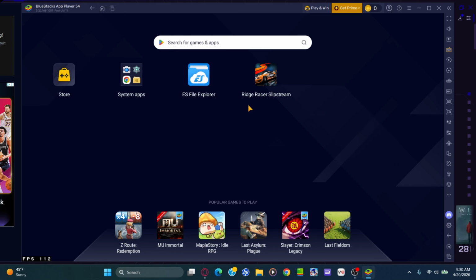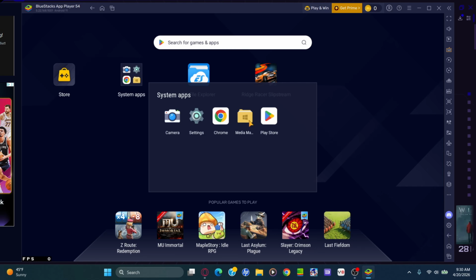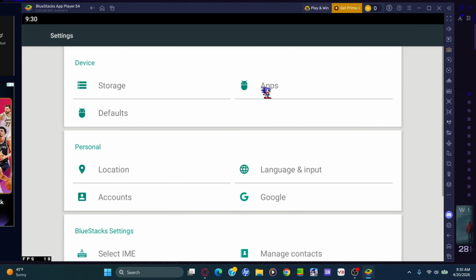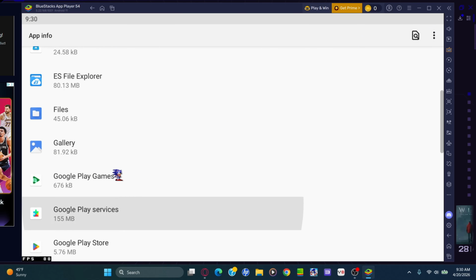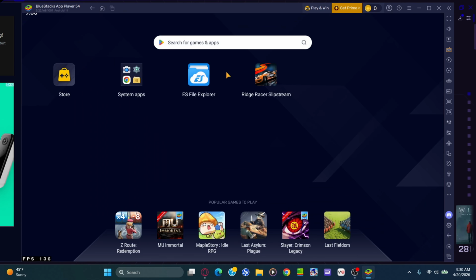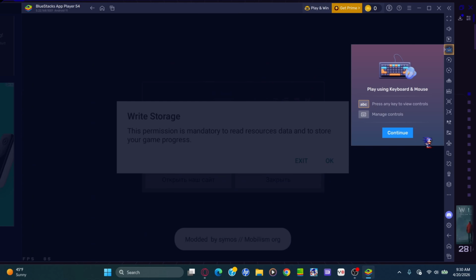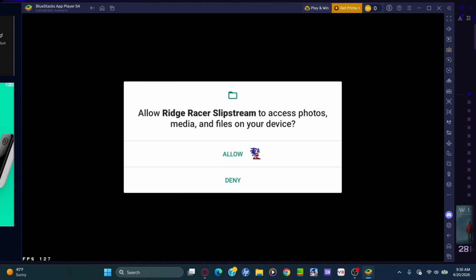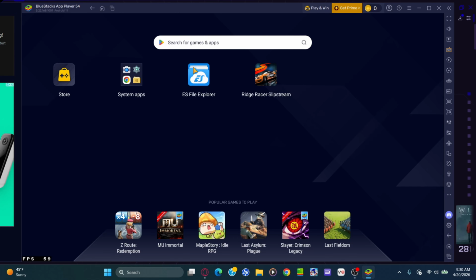Now, one important part of the setup is to make sure that you go to settings, apps, look for the game, and you will see that there are no permissions requested. That will change when we start up the app for the first time. Then click continue. Okay. Allow. Alright. The game should crash like that. That's normal. Go ahead and click on clear all.